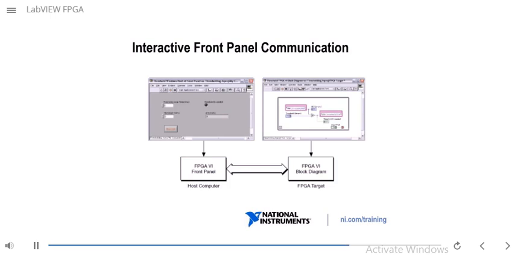And if you look at the block diagram, notice that's where your functionality is being defined, right? So the functionality that you've defined on your block diagram is being compiled and actually executed on the FPGA hardware. So if you think about it, the FPGA target is actually executing whatever you defined in your block diagram. So with this concept of interactive front panel communication, the functionality of your block diagram is executing on your FPGA target, and then your host computer is an interactive way of you being able to see the current values of your controls and indicators. You're able to see what values are being updated on there from the FPGA.